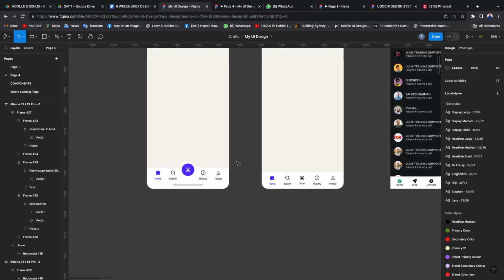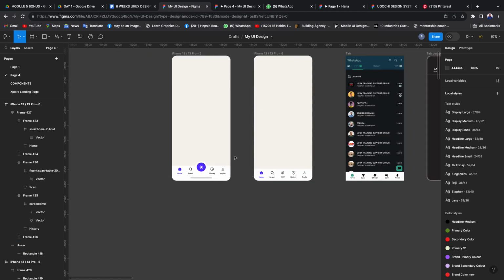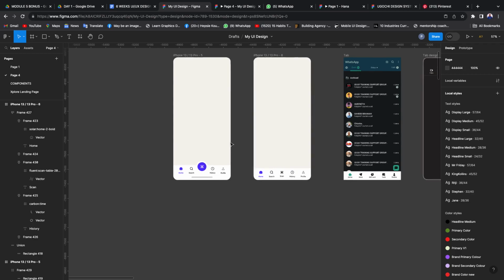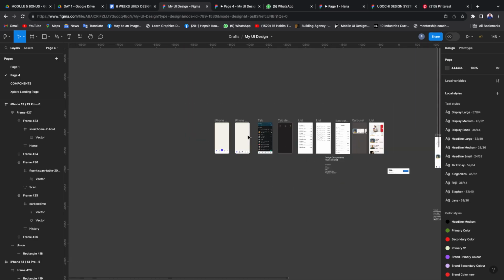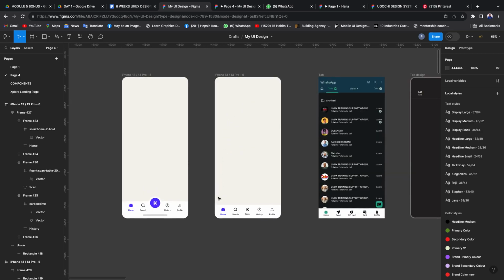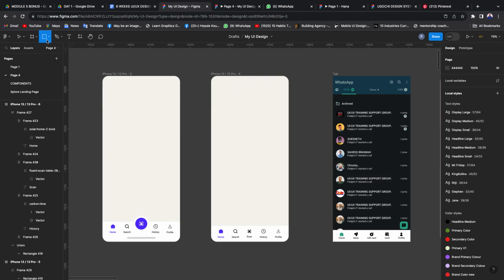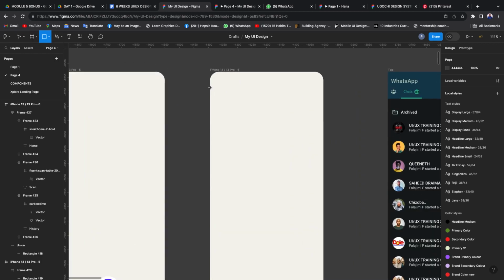For the progress indicator, I'm just feeling there's no need for that. But because I've added it to my stuff, let me just quickly do it. It's very easy. Let's say the brand color is blue. You want to create a progress indicator. You can just do something like this now. Just draw a rectangle like so.